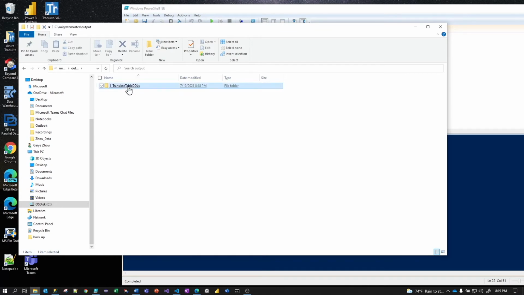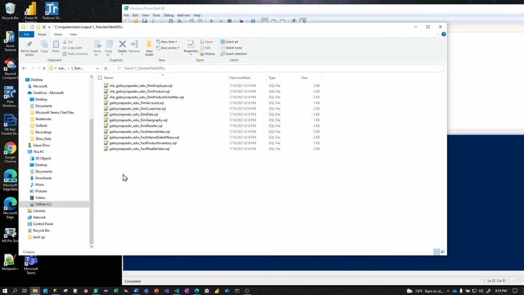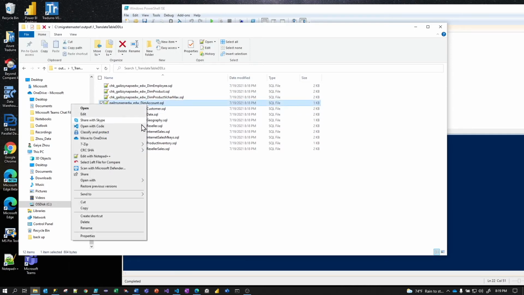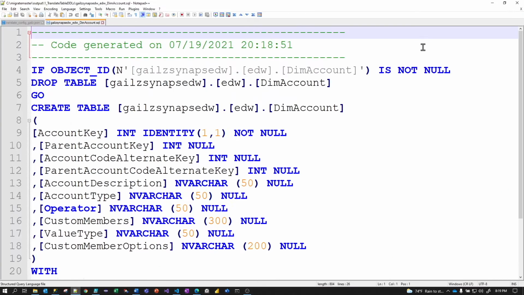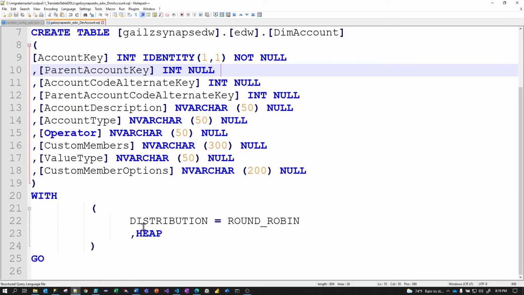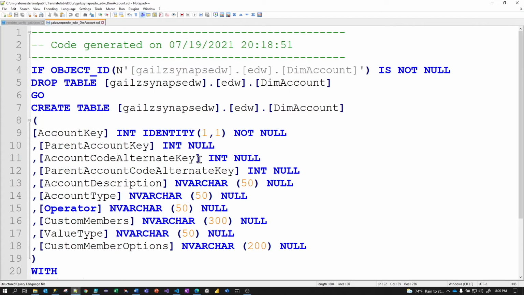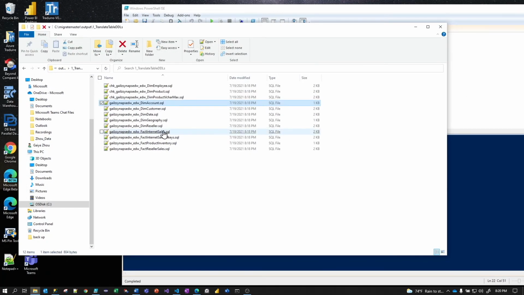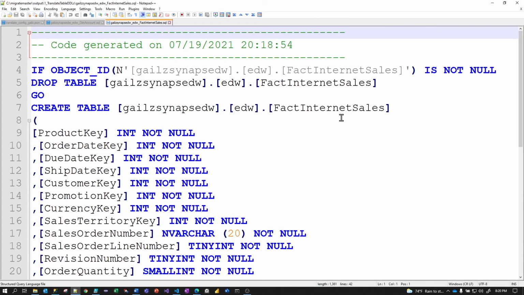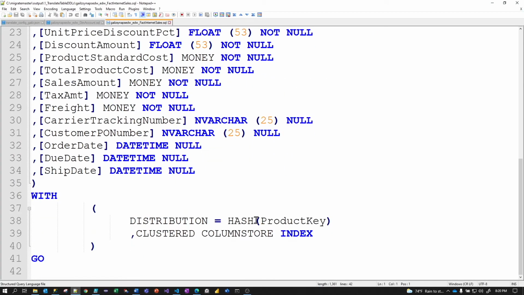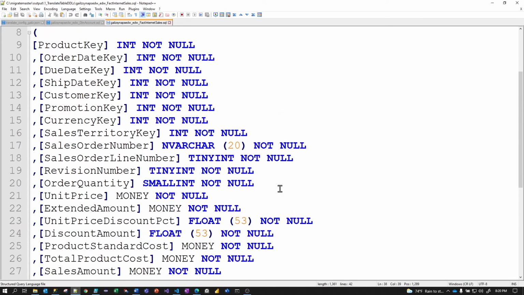So now I'm going to look at my output. Here's my code. These are the translated SQL table scripts. The first table is a heap table. Round robin is the dim account. This is the fact table. It's a hash table, one key.